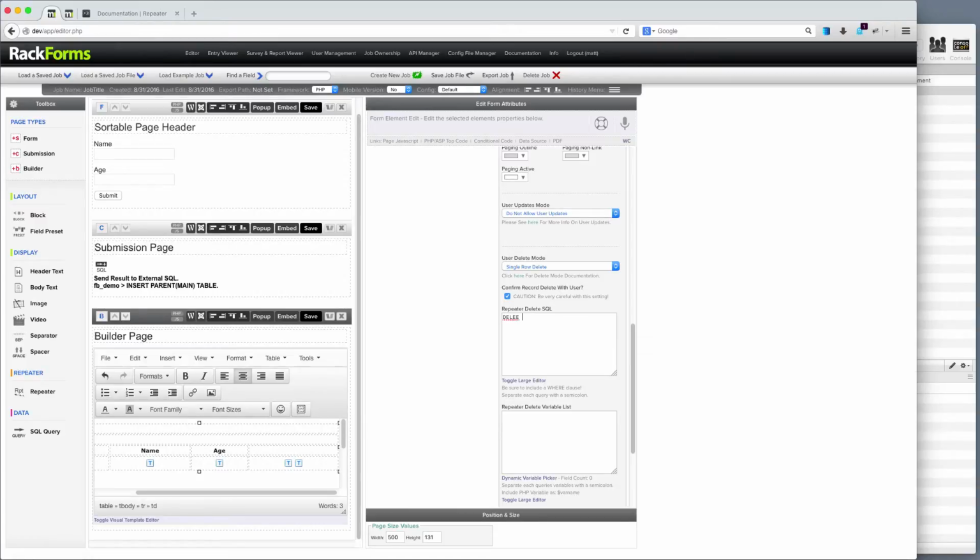I'm going to say delete from FB demo, the name of the table, and make sure I spell it exactly right, same punctuation, where ID equals question mark. Now this question mark is what we call a parameterized query. This is a prepared statement. In other words, RackForms always makes sure that you never pass raw SQL, but only variables to the SQL. So the question mark basically means I'm going to have RackForms give me some value that's going to be used as the runtime value for this right here.